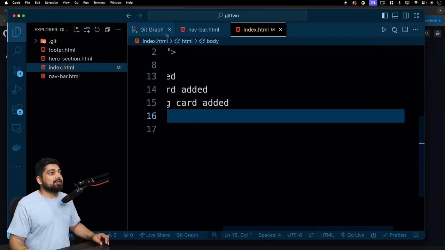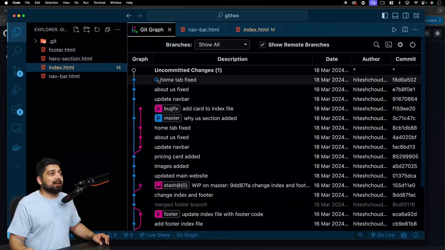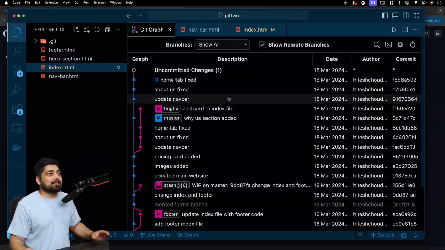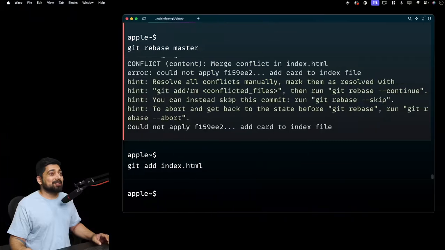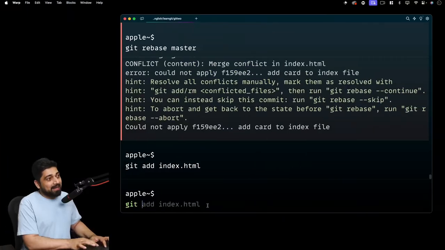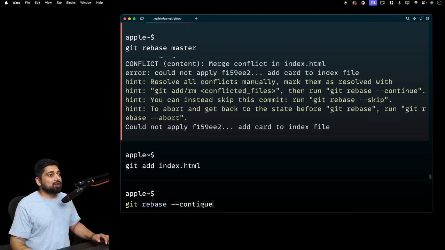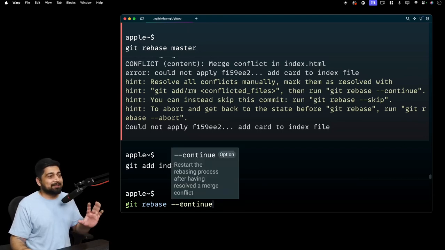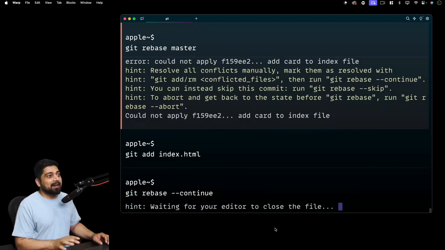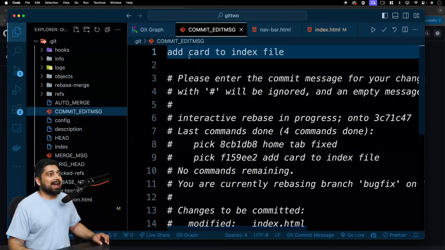But if you go ahead and check the git graph, notice here, uncommitted changes and all these things. It's an ongoing thing, so don't worry too much about it. And we're going to go ahead and say git rebase and the --continue option. Thank you so much. And by the way, if you hover onto this one, it says restart all these options. I love this editor. Restart the rebasing process after having resolved conflict merging. Really nice. I hit enter and it says add card to the index.